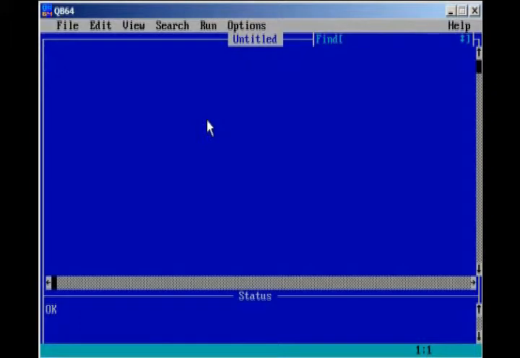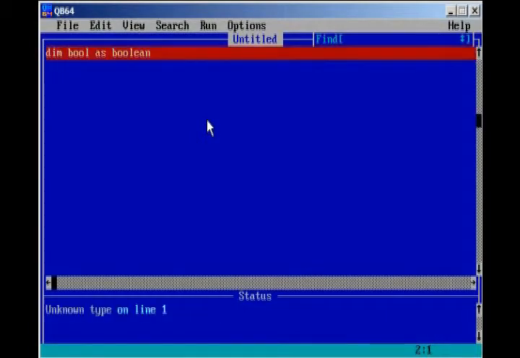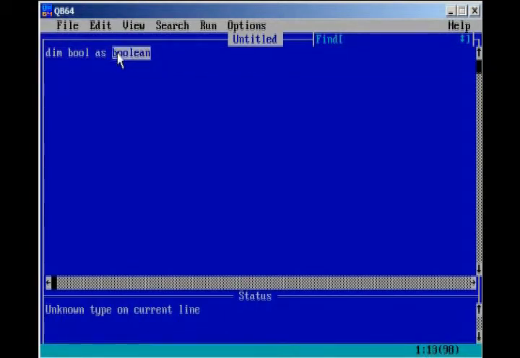Now you would think, since it's a data type, you would say, okay, DIM bool, we'll just call that, which will stand for Boolean, AS BOOLEAN. And if we hit enter, it gives us an error message. And you can see it says unknown type. The reason why that is, is that Boolean is not built into QB64.